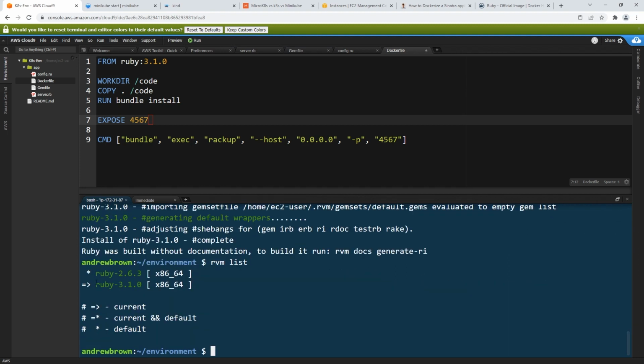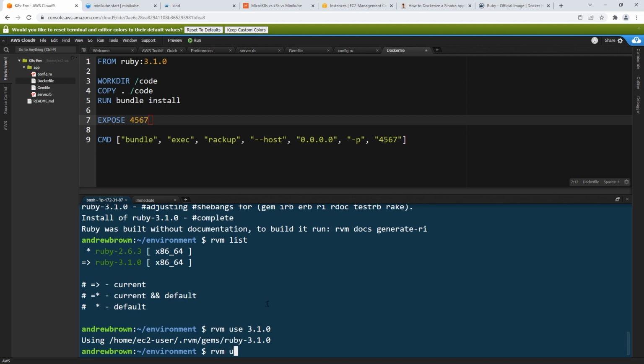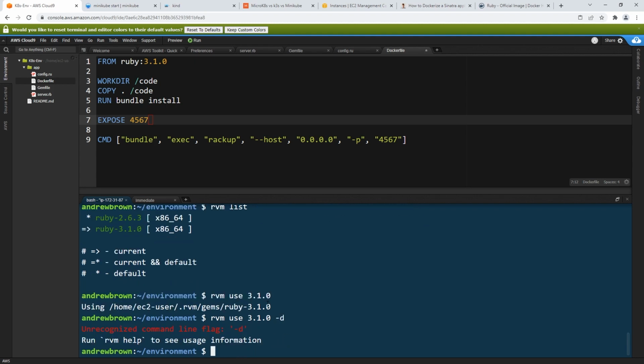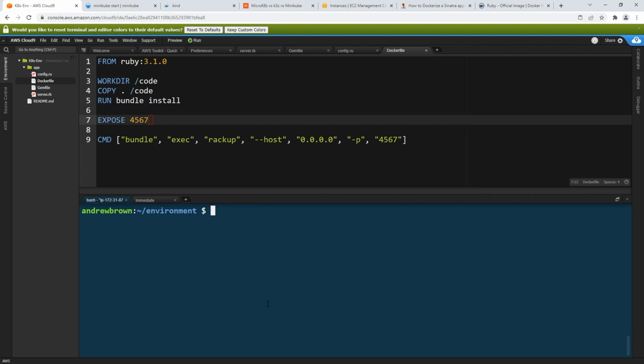And notice this is the current version up here. Oh, sorry, it is set to this current one, but I'm just going to say rvm use 3.1.0 just in case, and say rvm default. I think it's use 3.1.0 default. I can't remember what it is. That's okay. We don't have to default it. But now we have the right version of Ruby installed.